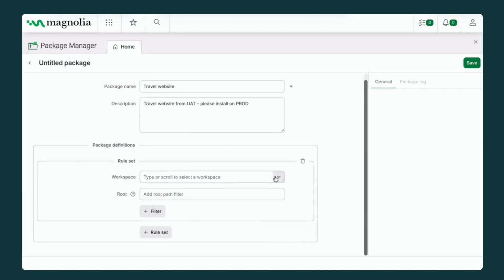Package definitions describe how the package should look and what kind of content it should contain. So as we are going to package some pages, I'm going to choose the website workspace, and the root path is going to be /travel.